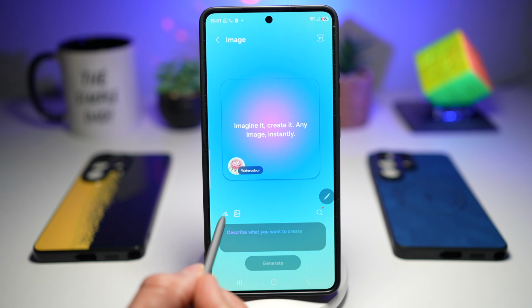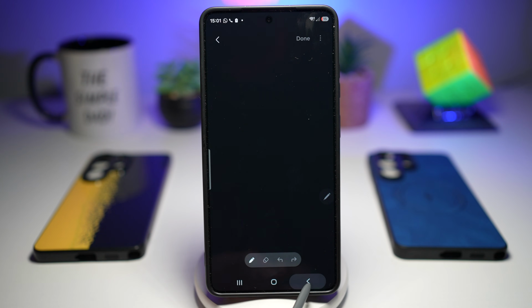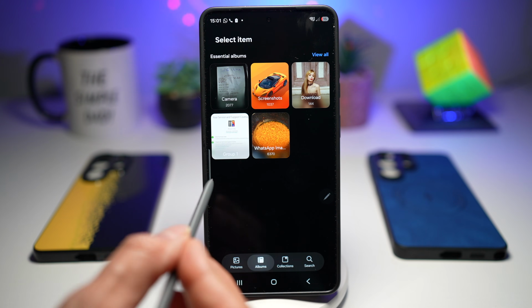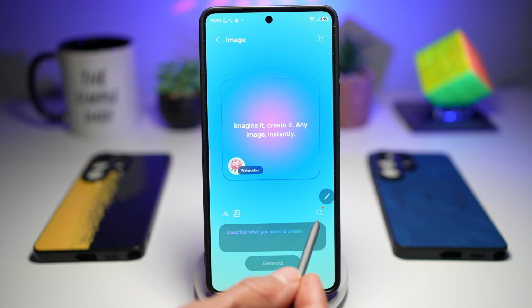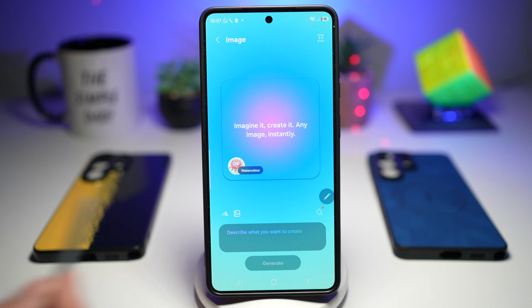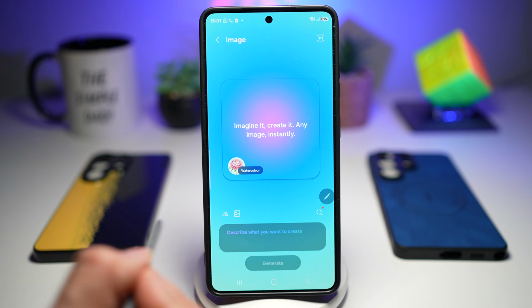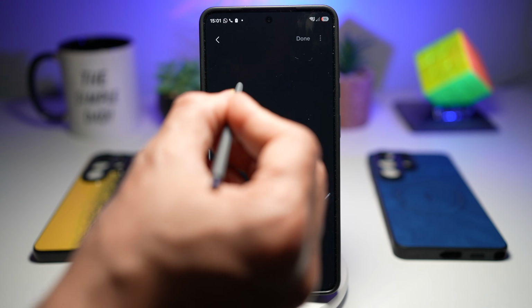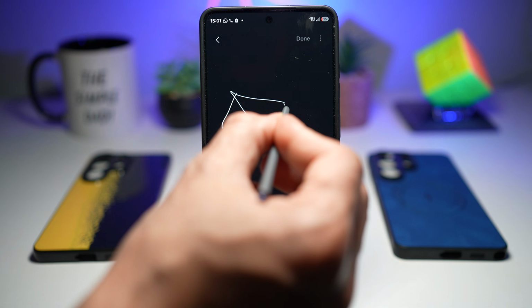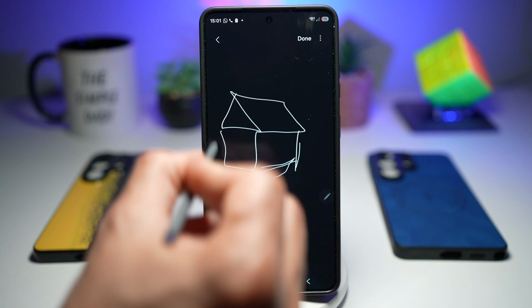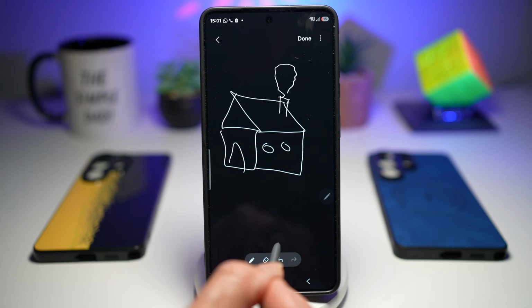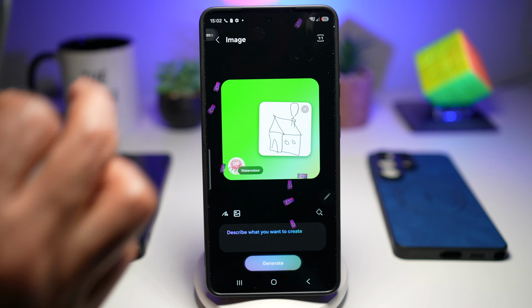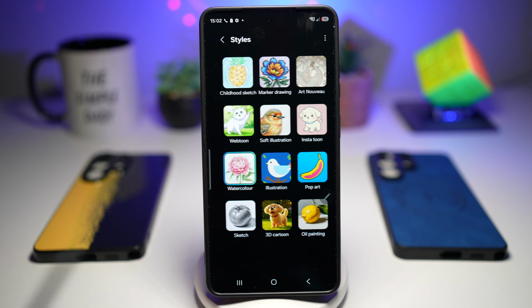So here you can go ahead and draw the item, or you can go ahead and provide a picture, or you can go ahead and describe what you want to create. So here I'll go ahead and use the S Pen and draw something. So I'll just draw a house and then press done.